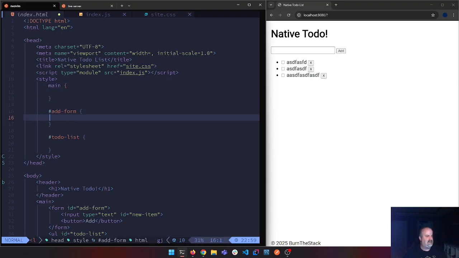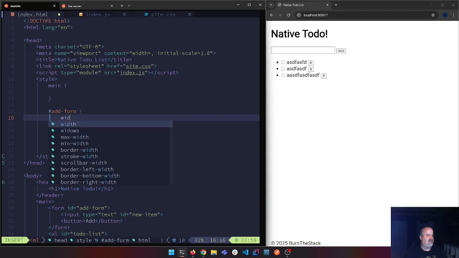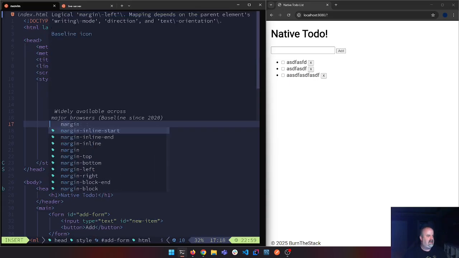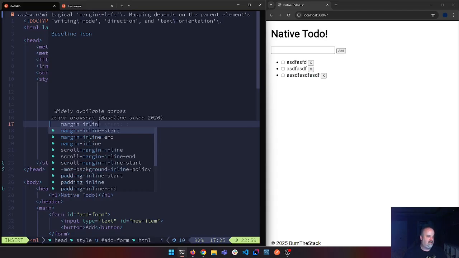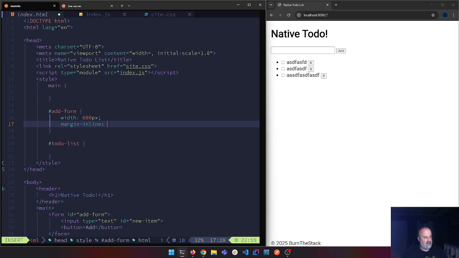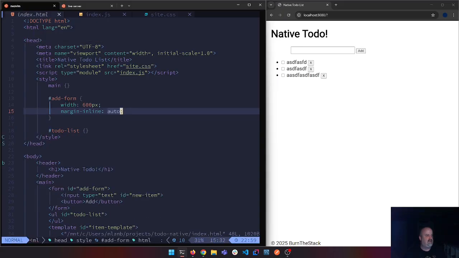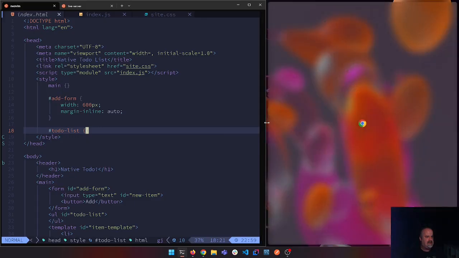So first, disregard that main one up there. And what we could do is just say this has a width of 600 pixels and a margin left and margin right. Or if you want to do margin inline, that means margin left and right. It's just a shortcut property that means both. And we set this to auto. That should make that 600 pixels and centered.